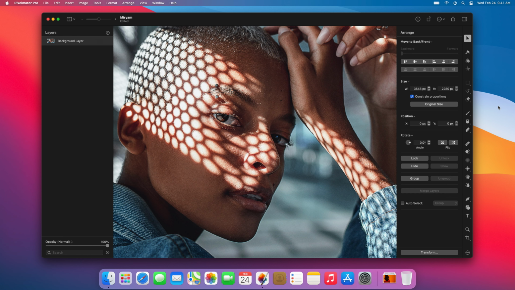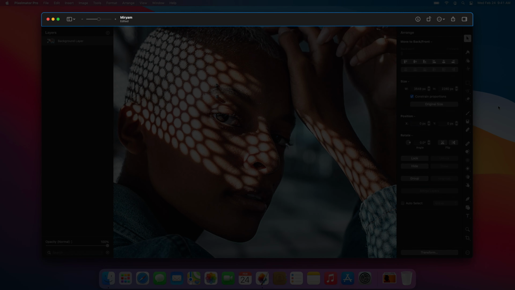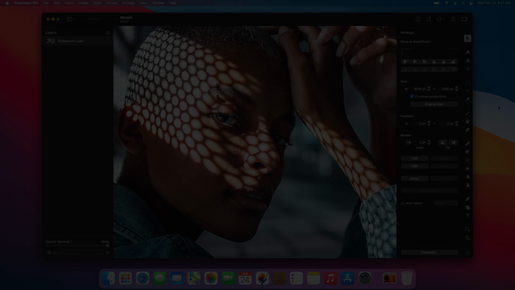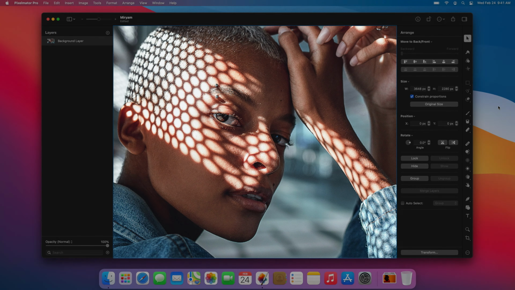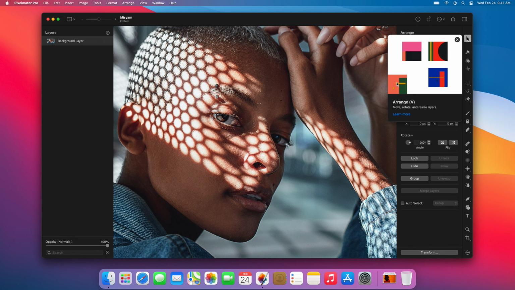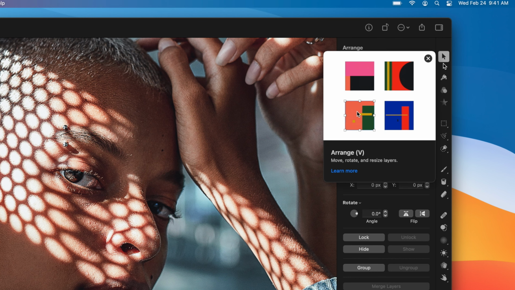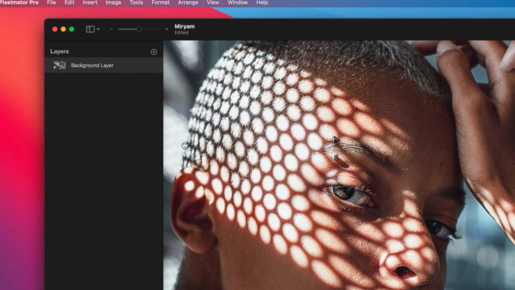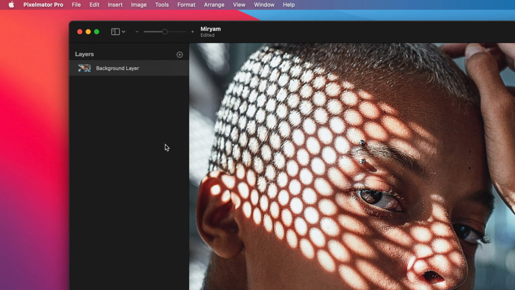The main Pixelmator Pro window can be divided into 4 parts: the toolbar at the top, the tool sidebar on the right, the layer sidebar on the left, and your image in the center. The tool sidebar contains all the tools you'll use to edit images and the options for every tool. The layer sidebar displays all the layers in your image. We'll explain layers a little later.